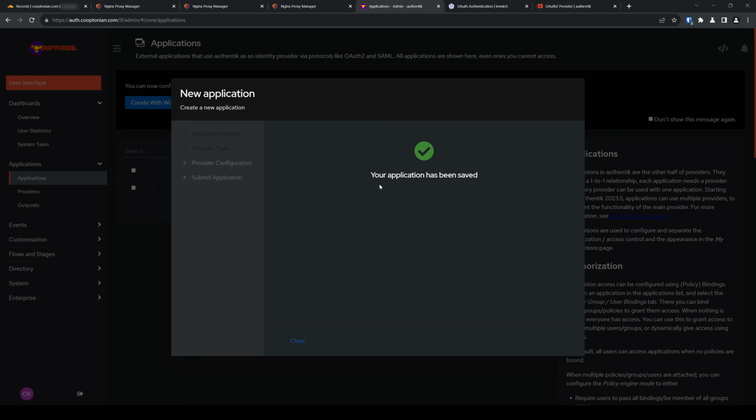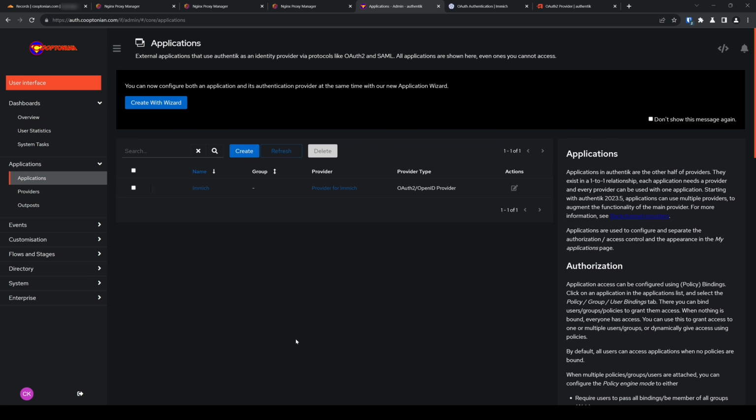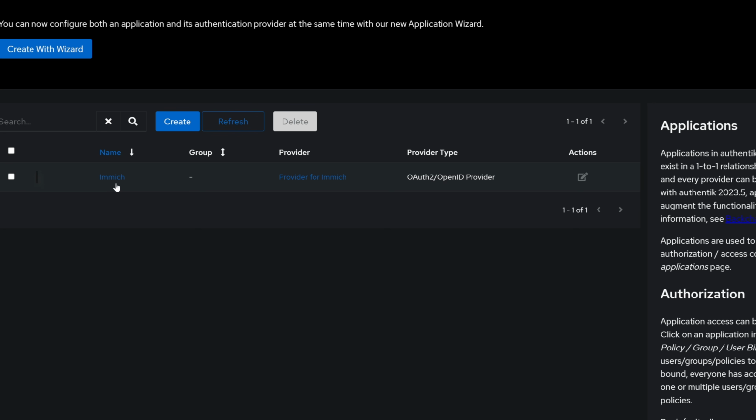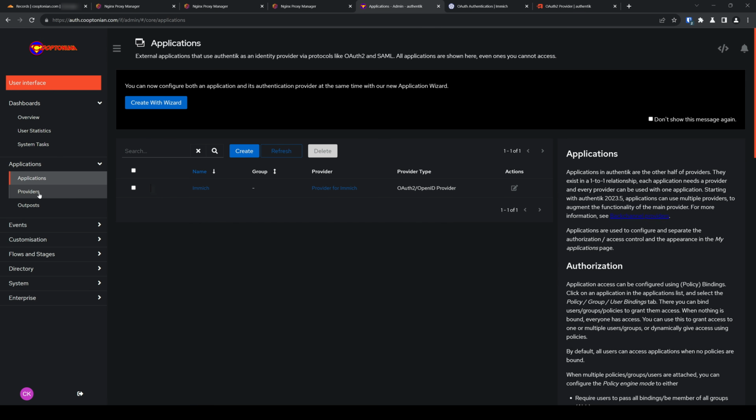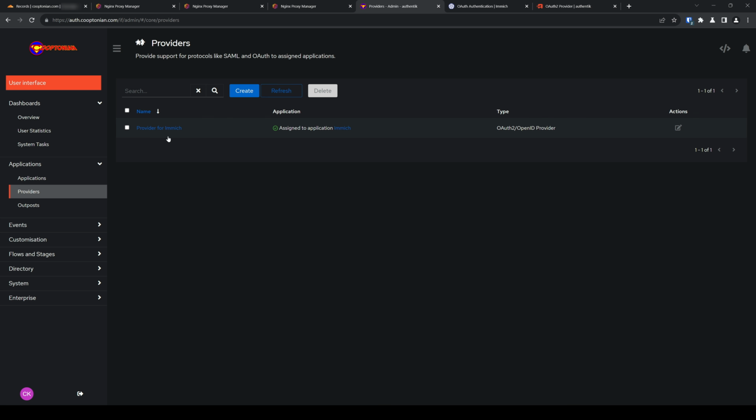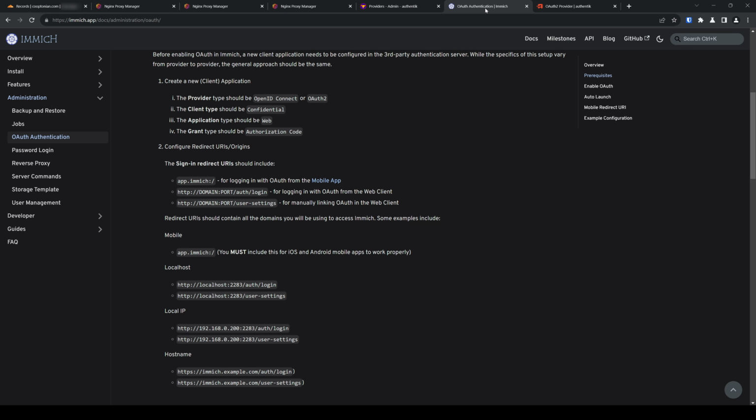We get a message that your application has been saved. So click on close and you'll see that your application has been created and paired with your provider. If we click on providers, you'll see that your provider is indeed created. From here, I'll jump into the Immich documentation.